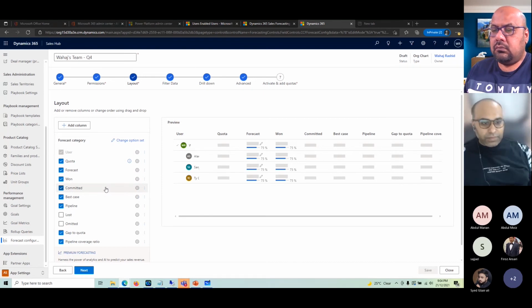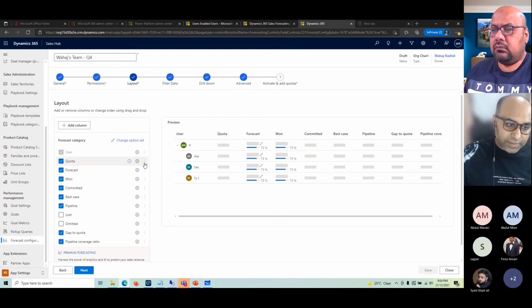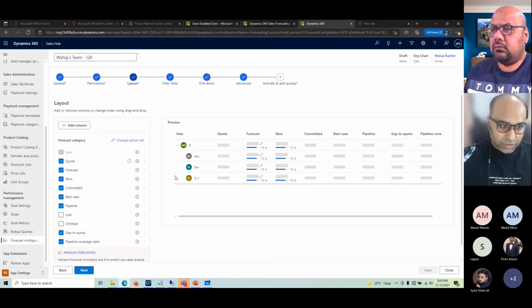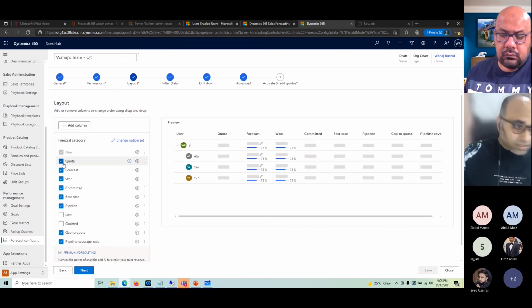So let's see, for example, quota is something known as, I told you, the target. Let's say I have given myself a target of 200,000. That means my manager has asked me to bring in 200,000 dollars in this quarter, and all of my other three salespersons have $100,000 each as a quota, or target. Here I can choose if I want to show it, because in some scenarios I might not track performance against target or quota, so I can uncheck it if I don't want to show it.